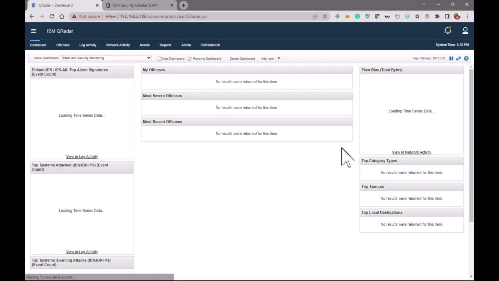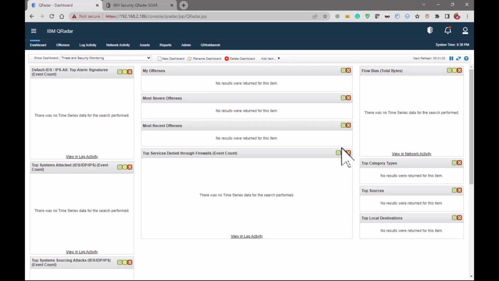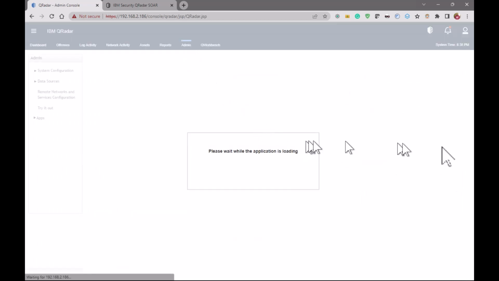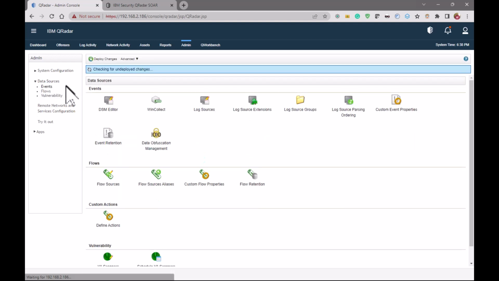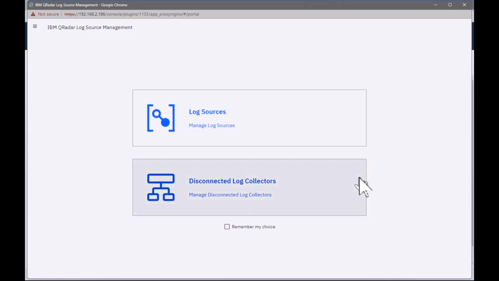When we log into QRadar here, we want to go into the admin section. So we're just going to click here, go to admin, and we're just going to look at a couple of pieces of information here just to build our background for what we're doing in our video today. So, we have our data sources that come in, we have events, we have flows, and with the different events there, we have log sources. So I'm going to click here on log sources.